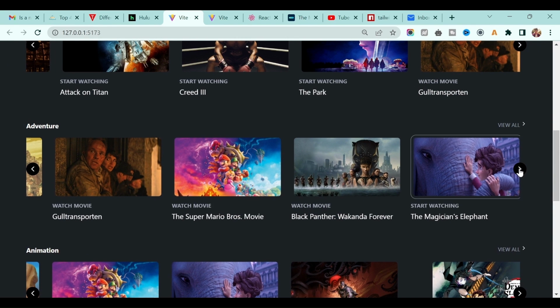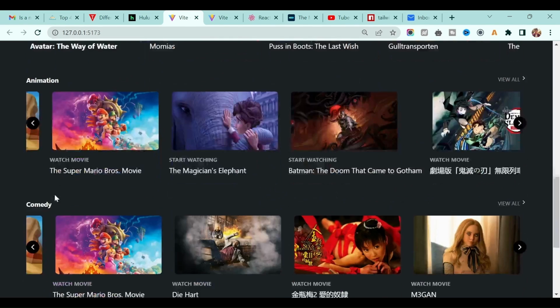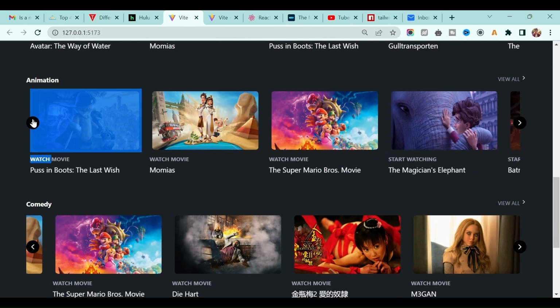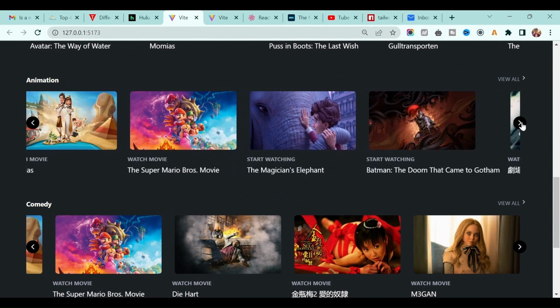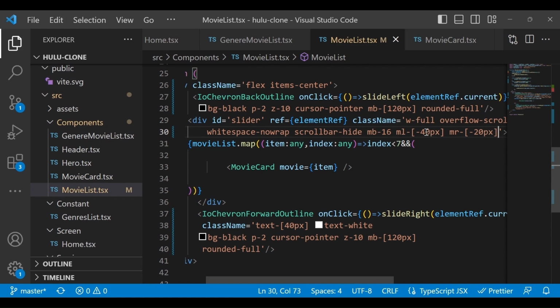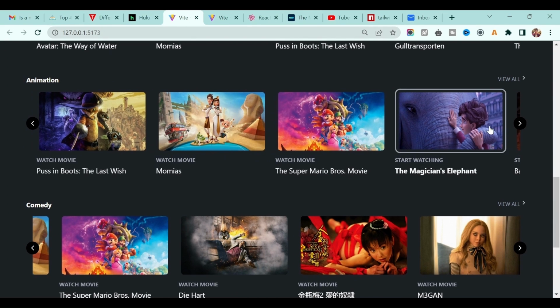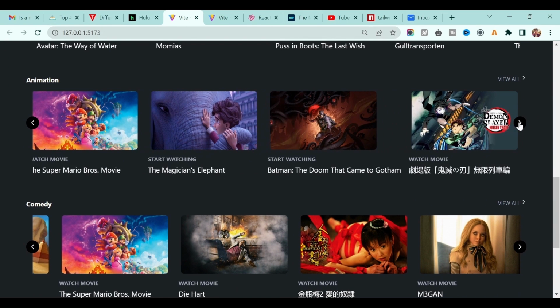and if you see, it's working. Correct. On this side as well, and on this side as well. So let's make it 20 for this one as well, and you can see, perfect. And for this one as well. And I hope you understand this particular tutorial.